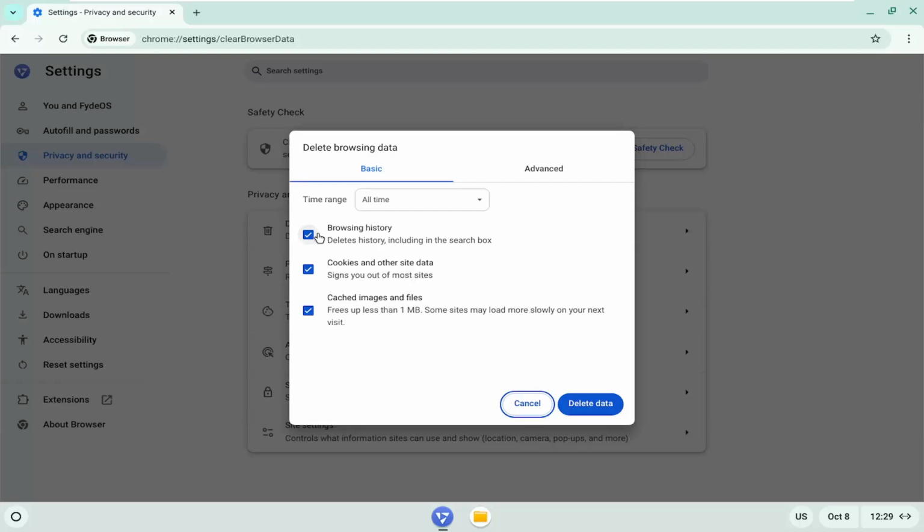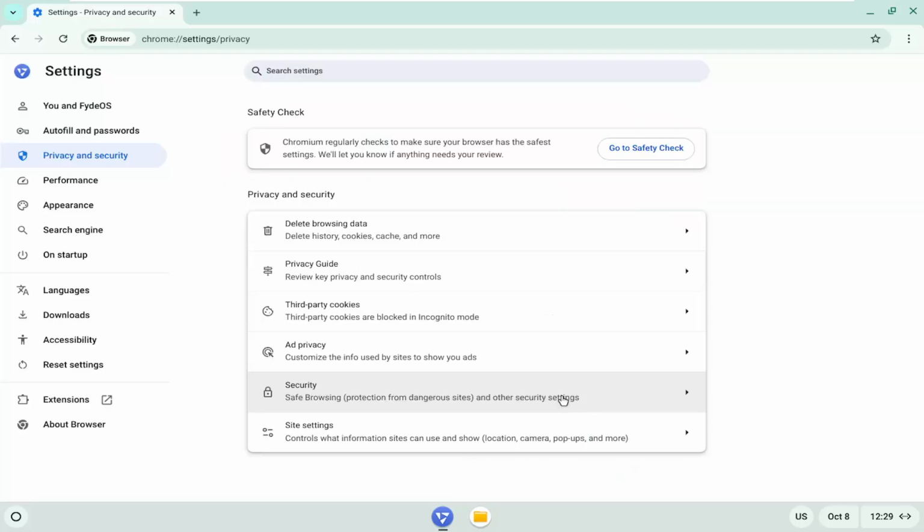You may also want to delete browsing history as well, but you can uncheck that. And you can adjust the time range up here in the top dropdown and then select delete data. And that's all you have to do. So pretty straightforward process, guys.